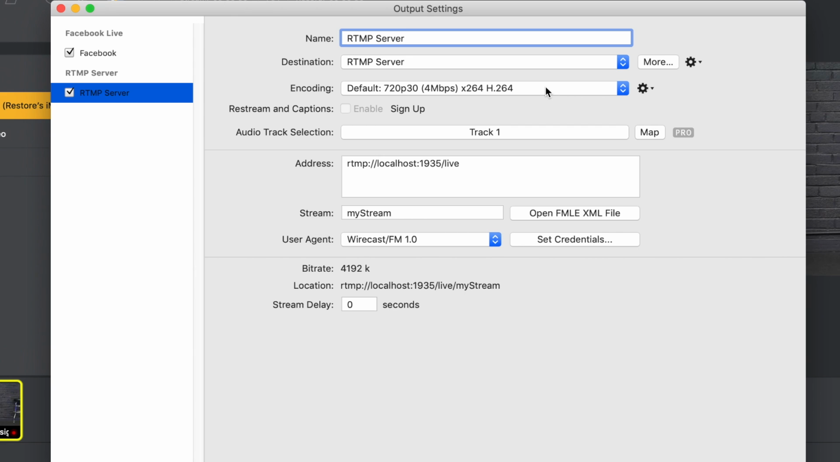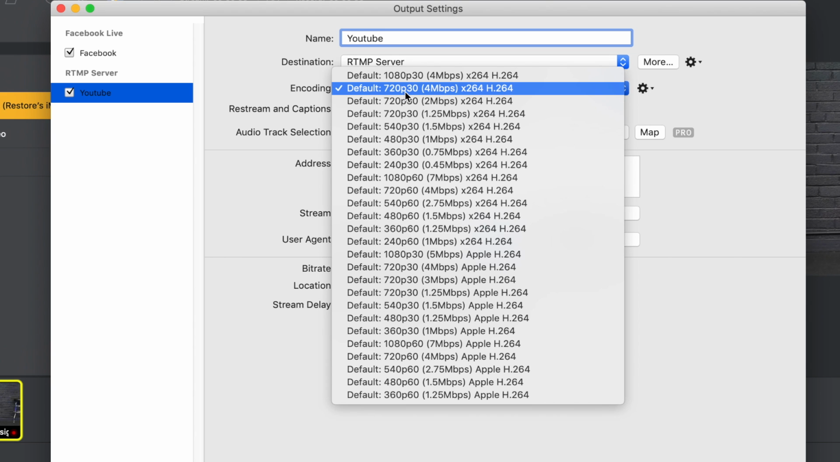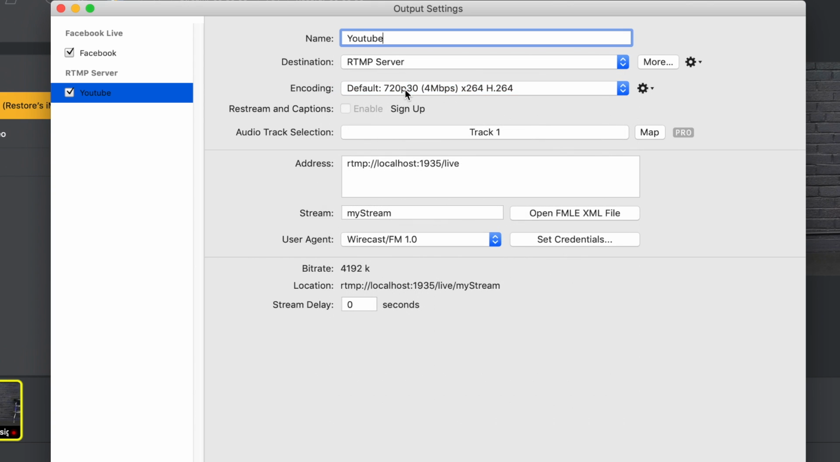Now for the name here, we're gonna type in YouTube. And then for the encoding, we're gonna make sure that it's the same as Facebook, 720, 30, 4 megabytes per second. Bam. And then at this point, what we wanna do is we wanna get the address for where we are streaming to and the stream key as well.